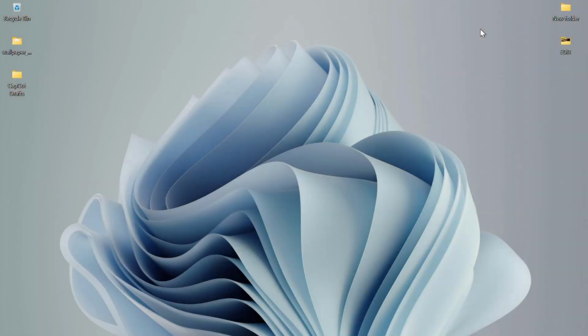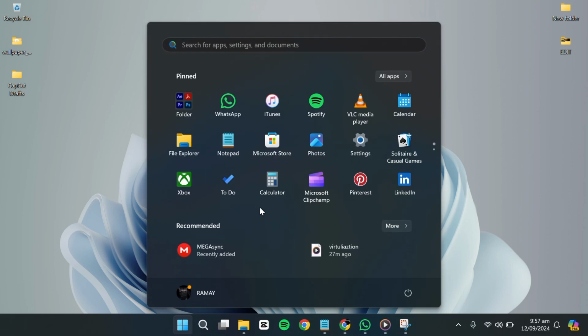Hello everyone! In this video, I will show you how to enable an on-screen keyboard in Windows 11. Whether you're using a touchscreen device or just need an alternative input method, the on-screen keyboard can be really helpful. So let's get started.